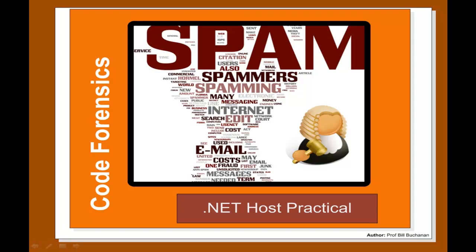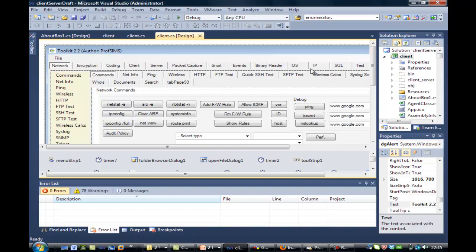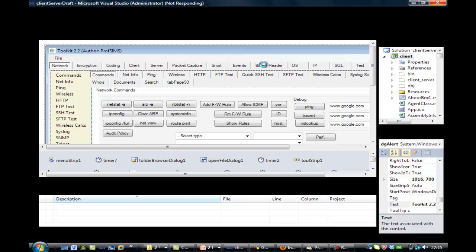Okay, so we've looked at .NET and C# and how it's used in code analysis. So let's take a little bit of a practical journey now, and look at how .NET could be used in the analysis of a host, such as determining the cookies on a system and so on. So we'll open up our project, and the first thing we'll look at is how .NET could be used to read a file and determine its content.